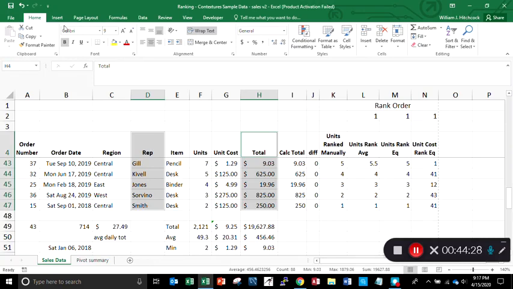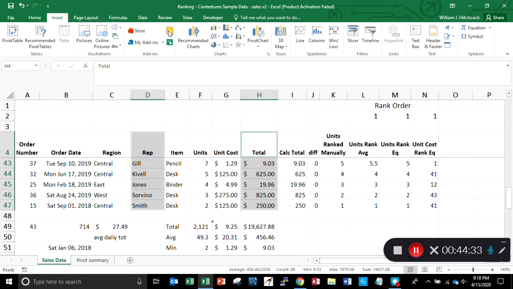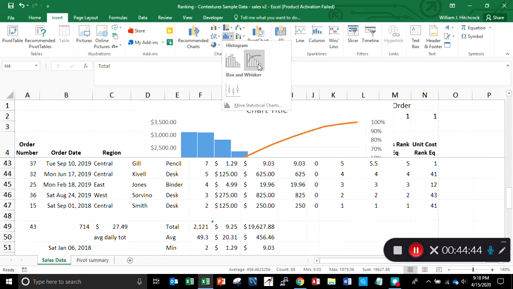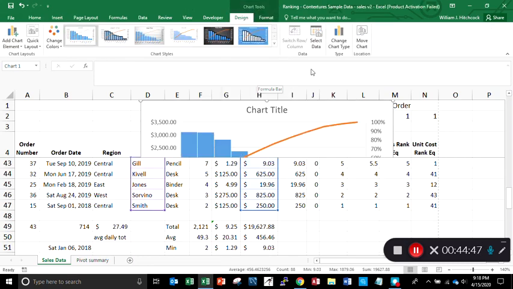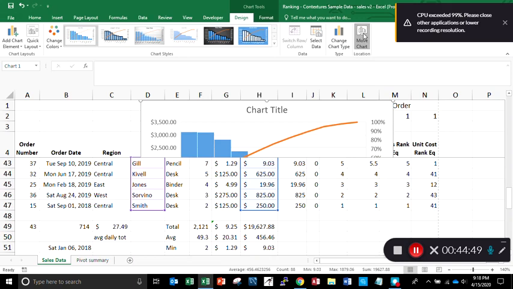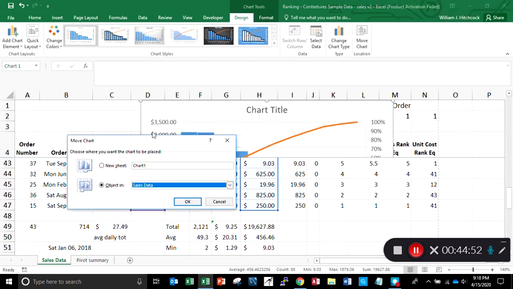All right, I'm going to go to Insert. And if you're using 2016, they've got an option for statistic charts. So I'm going to click on that, and I'm going to choose this one here. It's called a Pareto chart. I'm going to move this chart location to a new sheet, and we'll call it our Pareto rep chart.